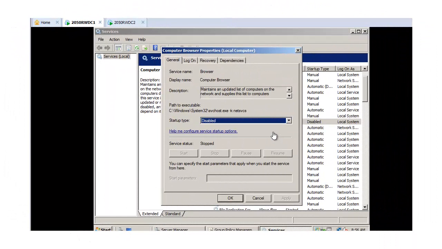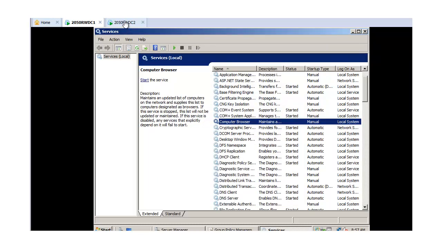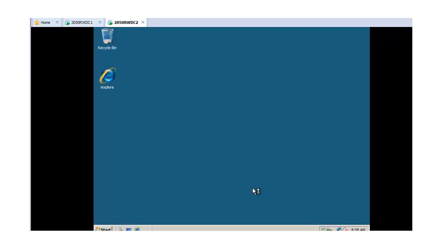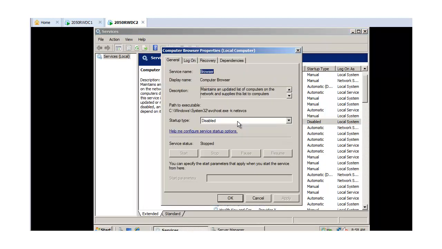We're in 2050 RWDC1 right now and we see that the startup type under our computer browser properties is disabled right now. We're going to change that to manual. Click OK. Then we're going to go over to RWDC2. Now we're going to go into the services here on RWDC2. We're going to go down to the computer browser. We'll click on that. We see that it is already disabled. Therefore, it will receive the policy. We're going to click OK.